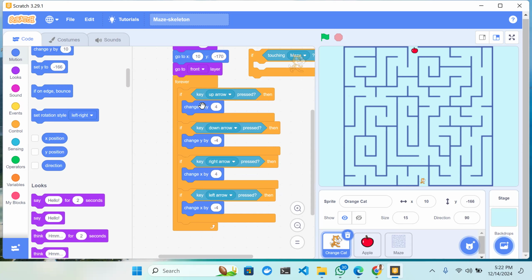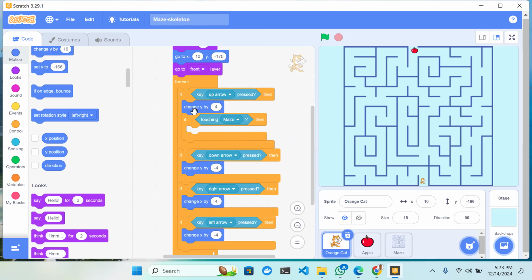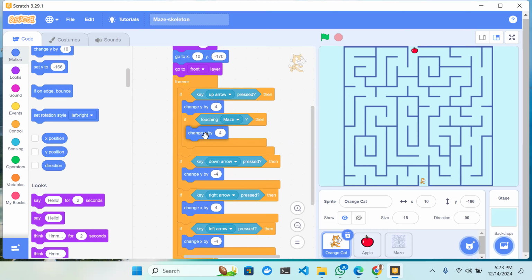So with this now, if up arrow is pressed, move it 4 steps up. Now, if moving it 4 steps up makes it touch the maze, that is why I have another if statement which says if touching maze, I want that action undone. So if it now touches maze, I'm going to have -4 again. So with that now, let's start our program.